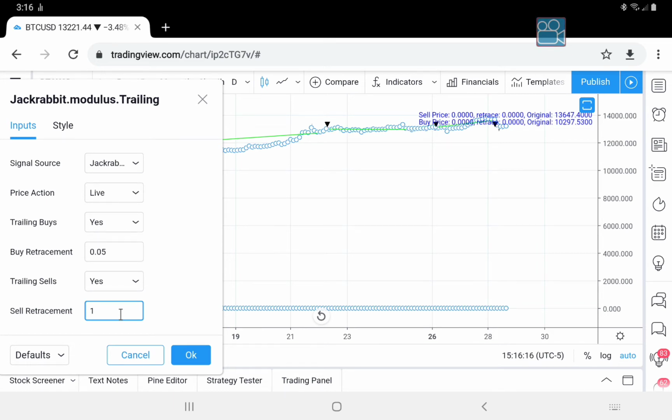Alright, 1% did not reduce these signals. So let's go to 1.5%. Still not reducing the signals. 1.8%. We're getting movement, but we're not reducing the signals. 2%. 3% sell retracement. We got rid of this signal.